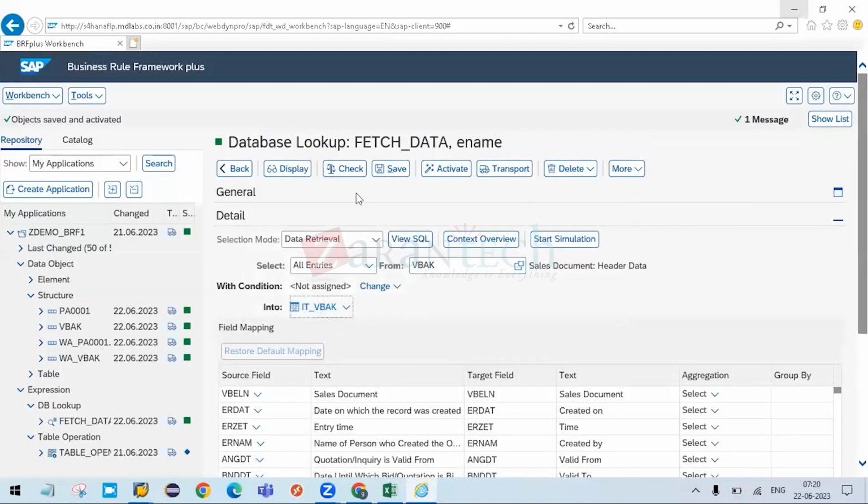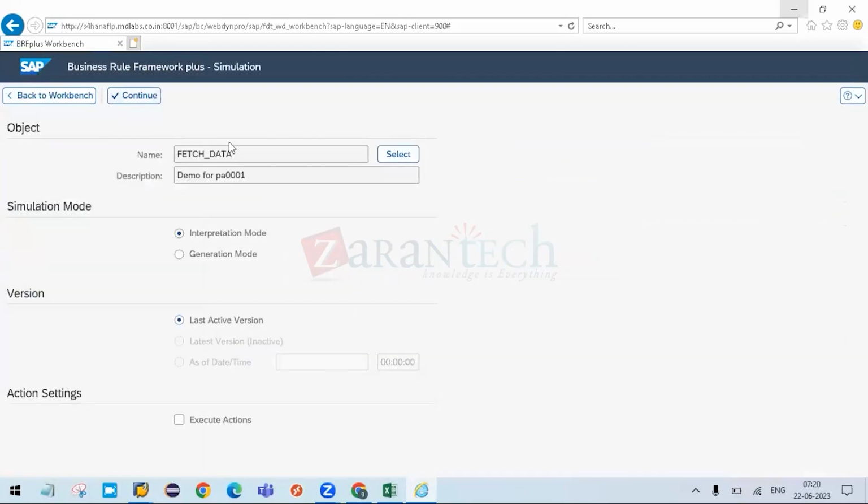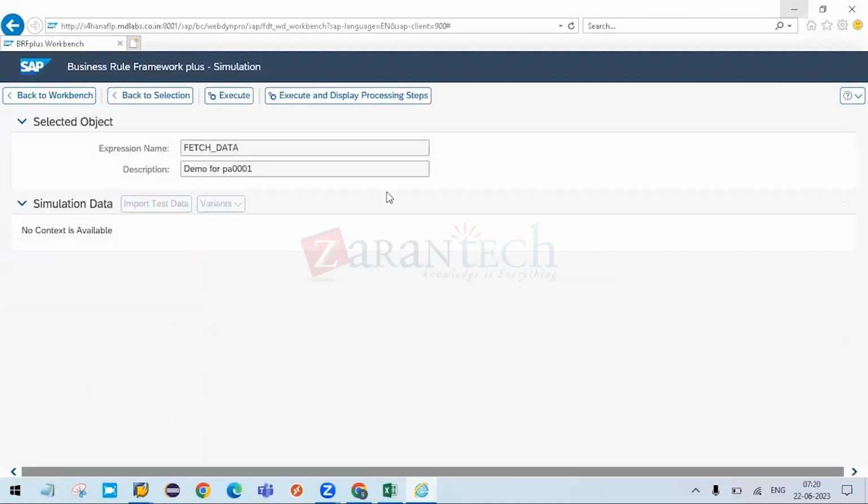So in the DB lookup, select all entries from VBAK into my internal table IT_VBAK. No where condition. Activate, start simulation. Continue, execute. Now let's see what happens.